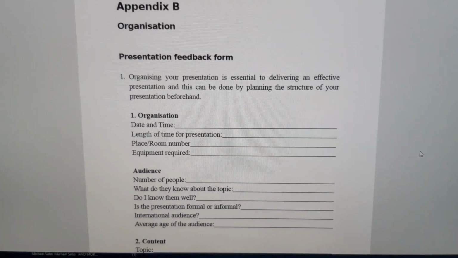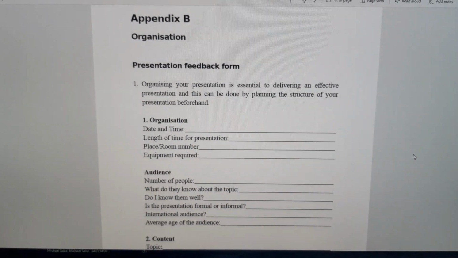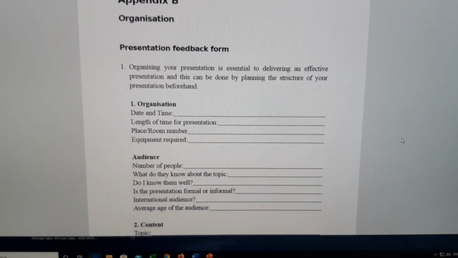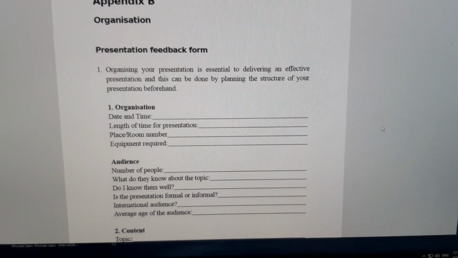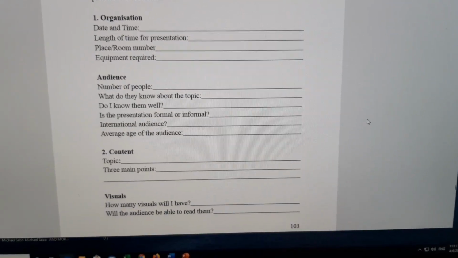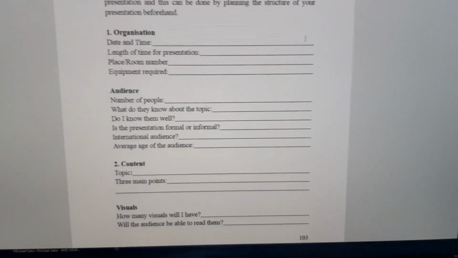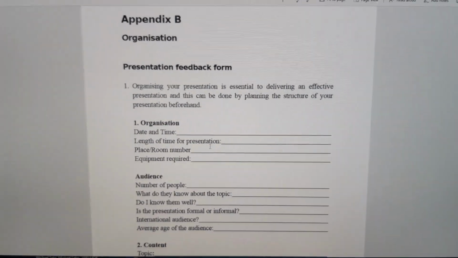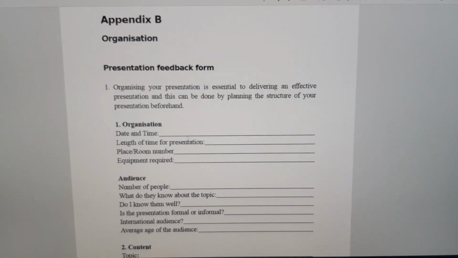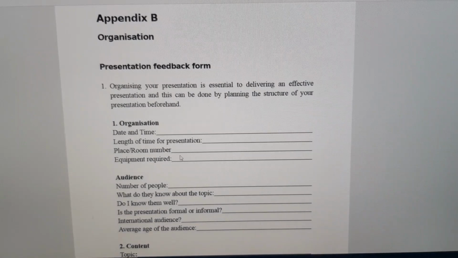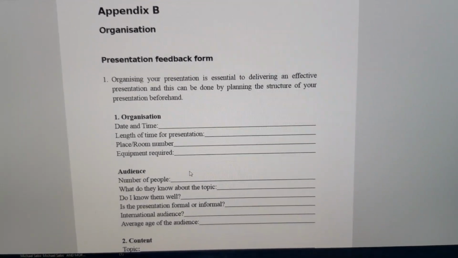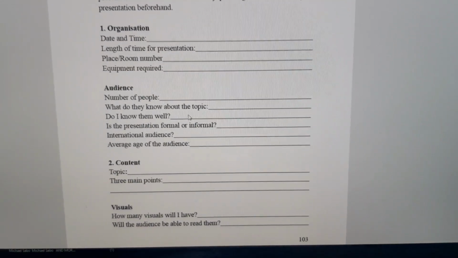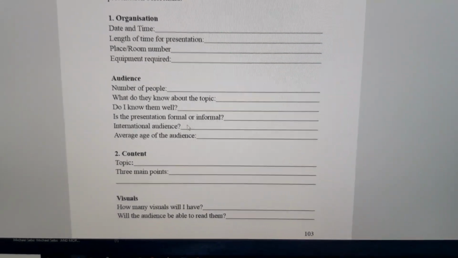Okay, so in my last email to you, I asked you guys to do Appendix B, which is actually organizing your presentation. You can find Appendix B over on page 103. Like I said, all I really want you to do is go through everything here. You can make up anything you want, but I think you'll know what kind of equipment you're going to need. You have an idea that there's probably going to be about 20 people in your audience.